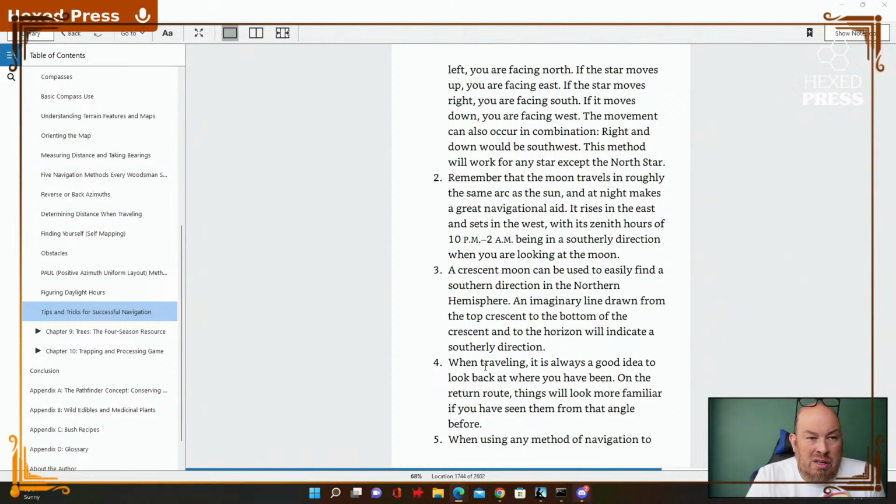When traveling, it is always a good idea to look back at where you've been. On the return route, things will look more familiar if you've seen them from that angle before. Oh, that's a good idea too. So basically, you're moving forward, look back sometimes. Because, yeah, things do look different when you're traveling from another direction.